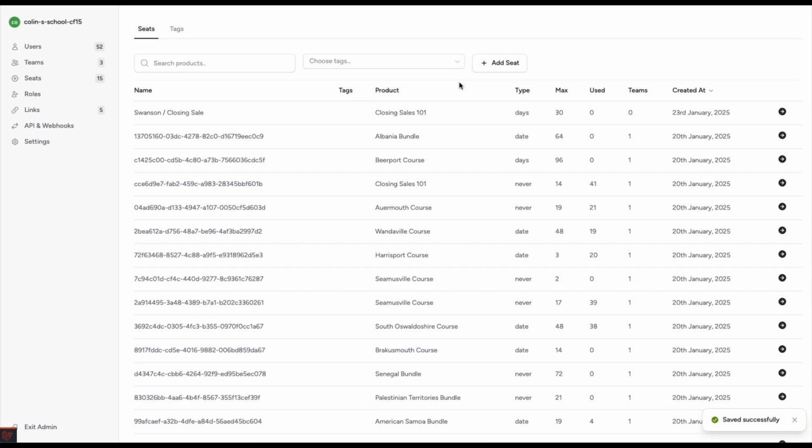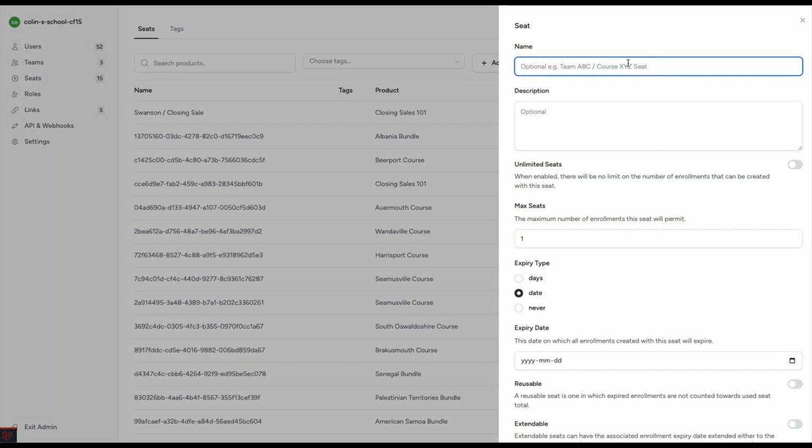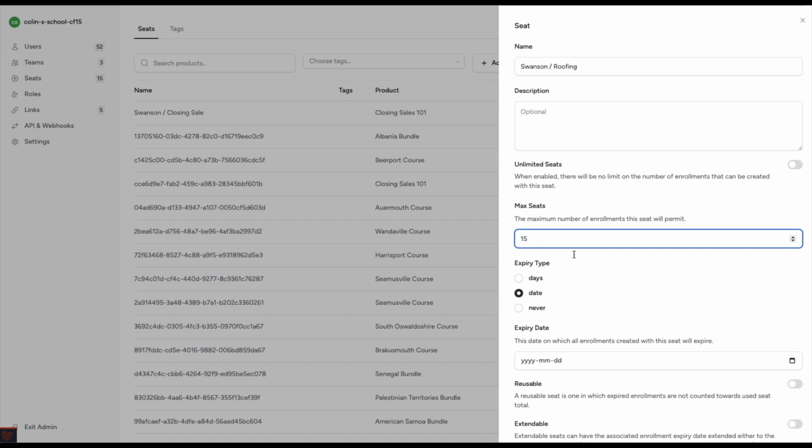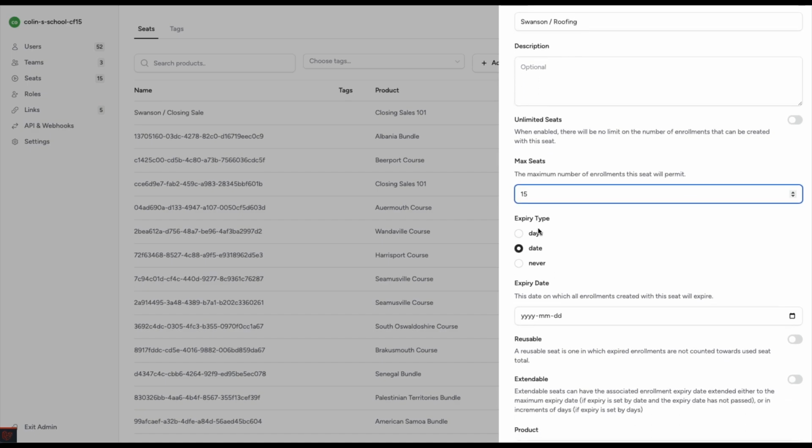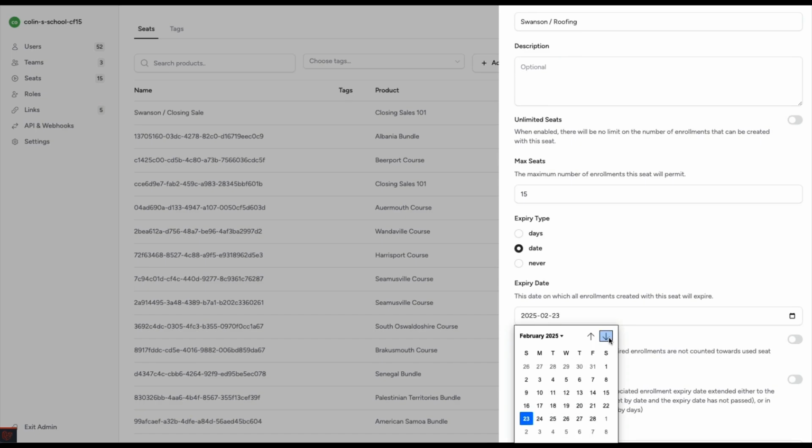We now need to create a second seat for How to Inspect Roofing. But once again, give it a name we can find easily if we need to, called Swanson Roofing. They bought 15 seats for this particular course. And for this particular course, they actually set a date. So what we're going to do is set the date which we sold on the license. And let's just assume for this example that they have access for this course until the 31st December, 2025.